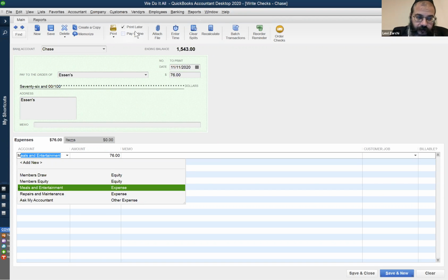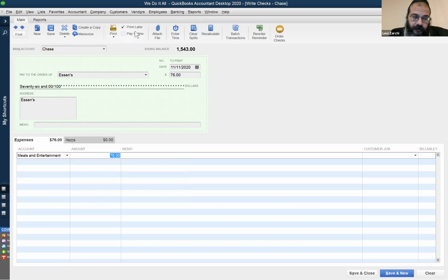Why didn't members equity and members draw show up with an M in it? They show up on the screen, but why did it highlight meals? Because the assumption is that if I'm writing a check, the company is writing a check, the company's not adding equity. The company is paying an expense. Maintenance also has an M, so it showed up, but we're going to have meals, 76. I'm going to do Alt S, which is save anew.